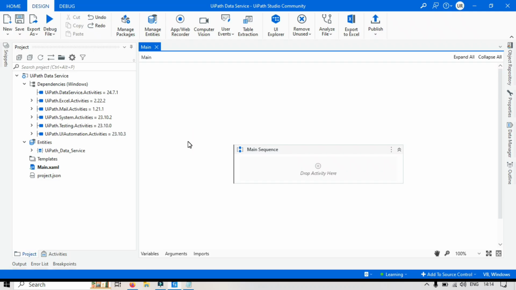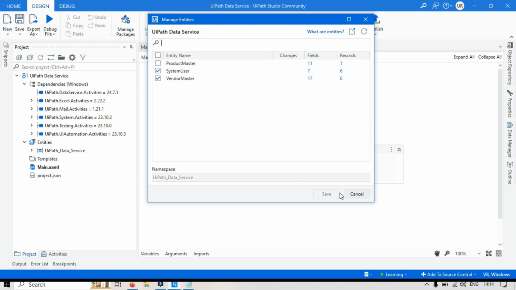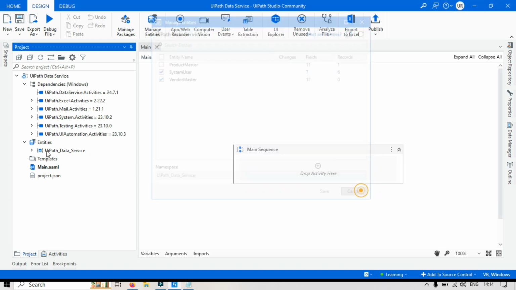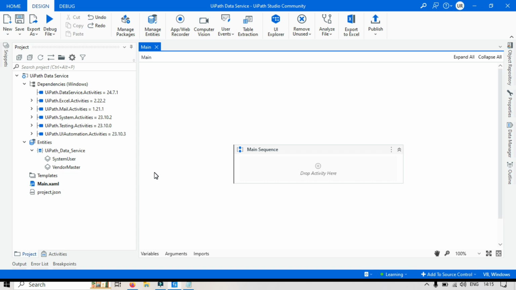If you have not imported entities in UiPath Studio and if you have not installed the uipath.dataservice.activities package, then make sure to install it first. So go to Manage Packages and install that package. Second, you can go to Manage Entities and select the entity that you want to import and for which you want to perform the CRUD operation. So I'm going to create the records here. Okay, so this has been imported. You can verify it from here. So this has been added and this is an entity. Now we are good to insert the records to the entities in UiPath Data Service.